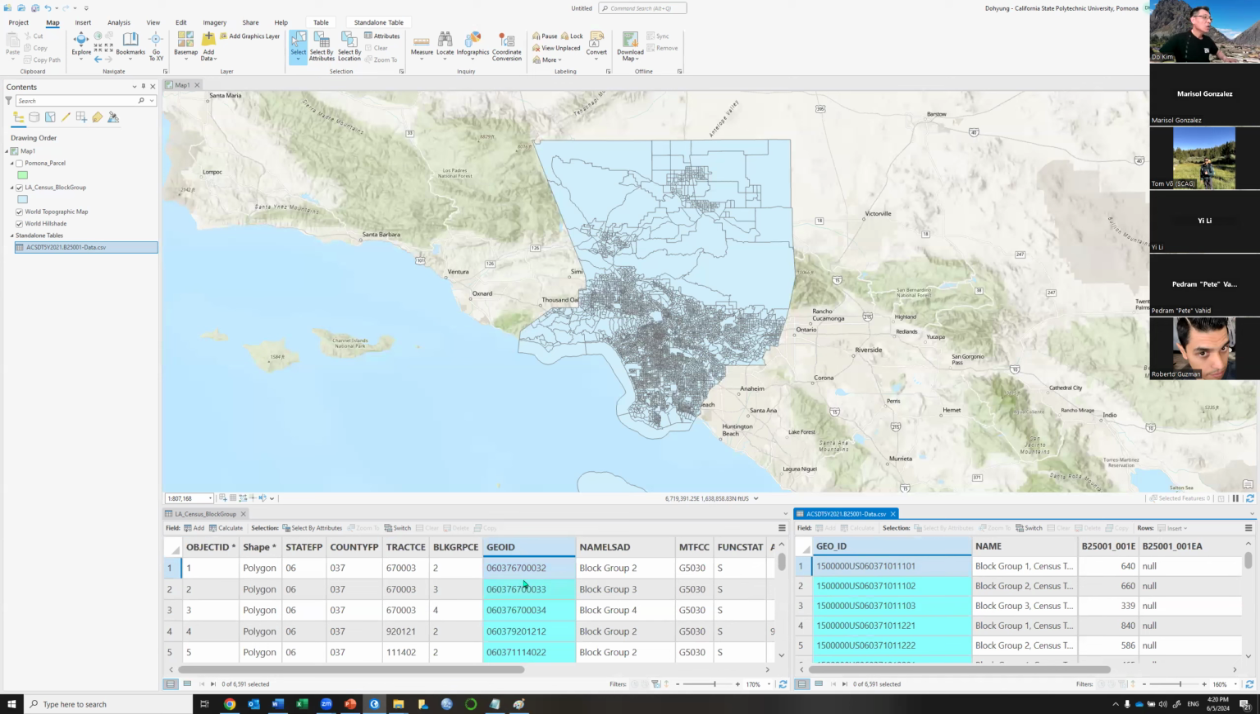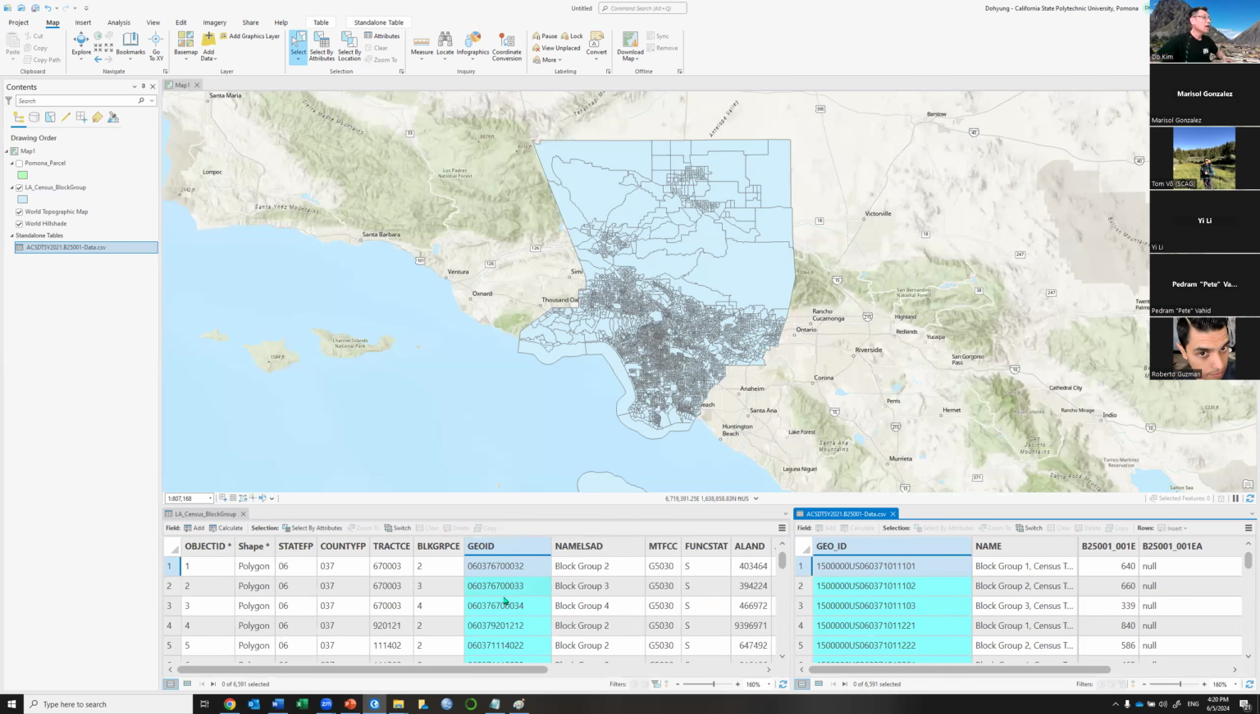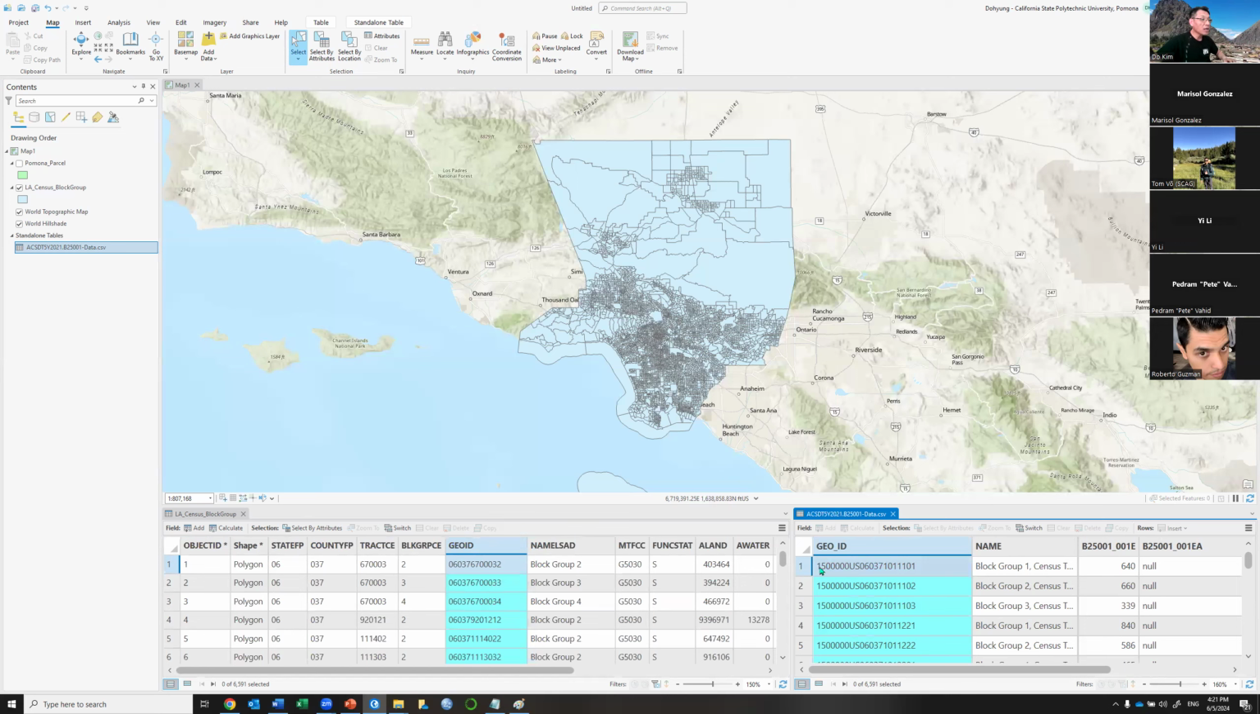Here, 06, state of California, 037, county of LA, and that value. Okay, so what we need to do is either get rid of this 150000 US from this GeoID field, or add 150000 US to this GeoID field. Does it make sense? Then the values in the two fields will be matched nicely, right? Either way is okay, but what I'm going to do is add 150000 US in this table. The reason is that, as you can see, the add field button in this CSV file table has been grayed out because GIS does not allow us to process a CSV table. We can only take a look at it, but not process it.